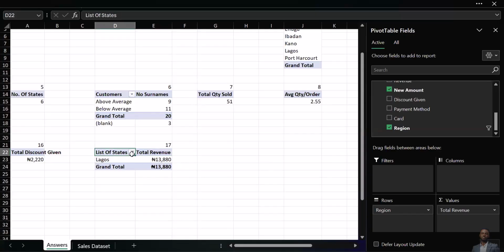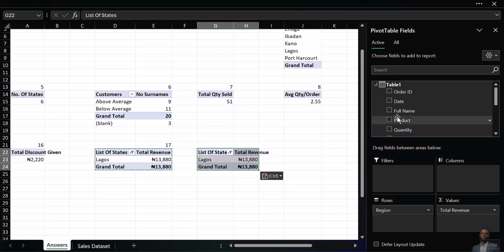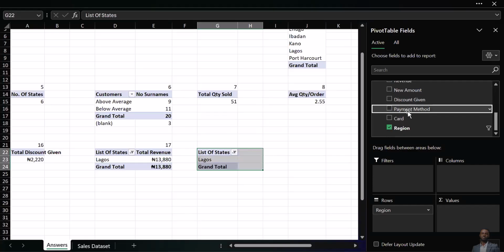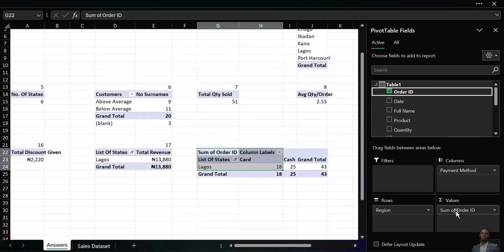So I'll just make a copy of this pivot table, select it, Ctrl C, then I come here and say Ctrl V. So what I need now, they say we need to know for each region how many payments, what are the number of different card and payment methods that each region has. So what I can do, I don't need revenue here. What I need is payment method. So I'll just drag payment method to columns, and then I also want to drag order ID to values. Okay, I hope I'm getting it right.